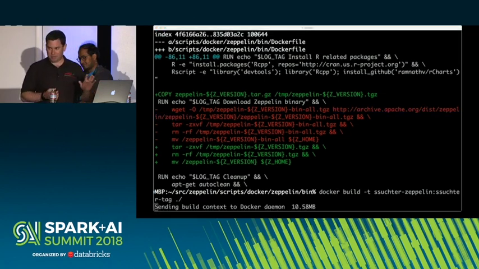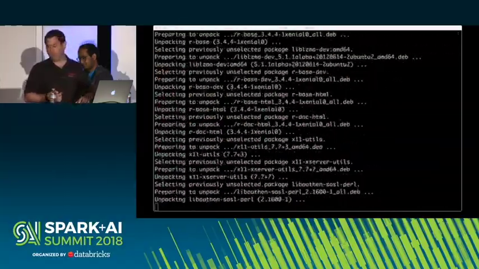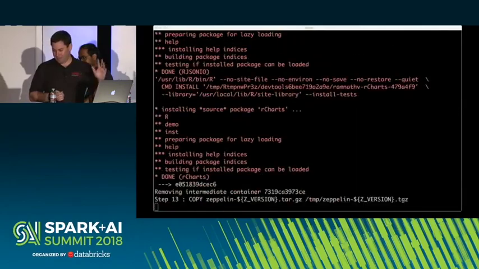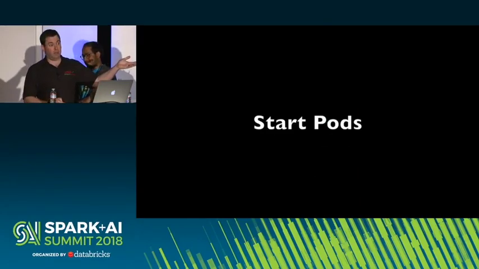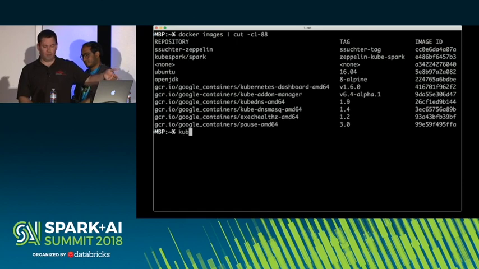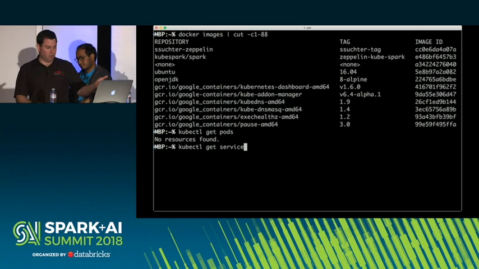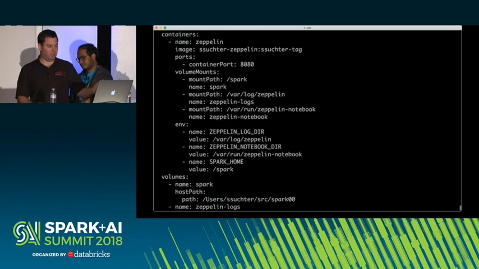The first time you do this, this might take quite a while because it has to pull a whole bunch of things from the web. But once that's done building, then the next thing we're going to do is we're actually going to start the pods. So first we're going to look at the local Kubernetes cluster, and we're going to look at the images. Those first two images are the images that we just built. We're going to see that there's no pods running, and the only service is Kubernetes itself. Now Kubernetes, you specify configuration for your services and pods with YAML files.